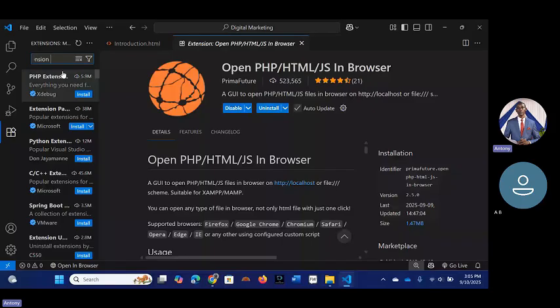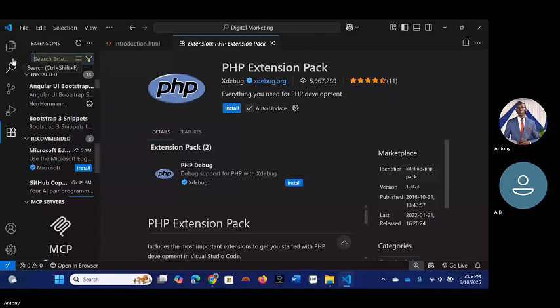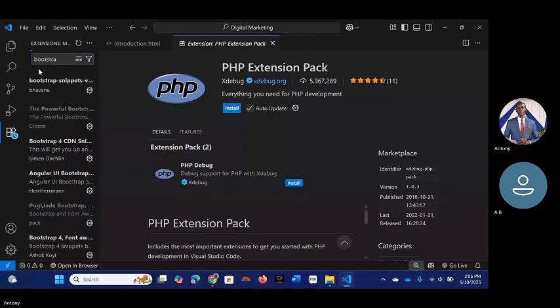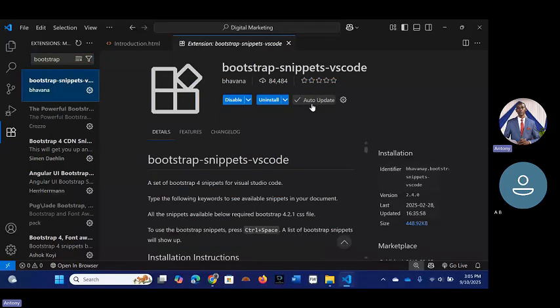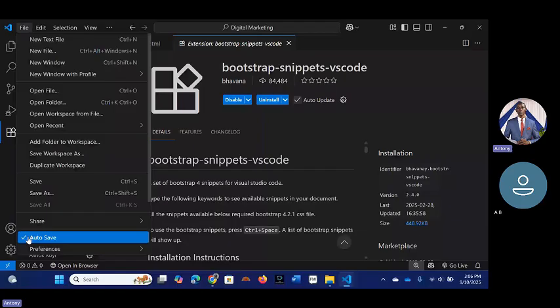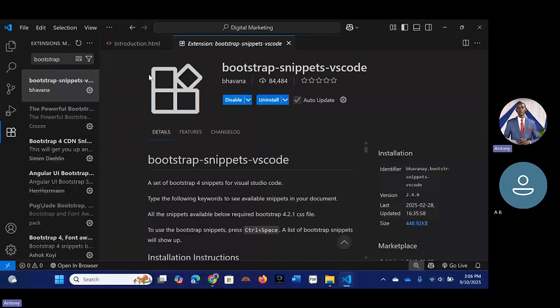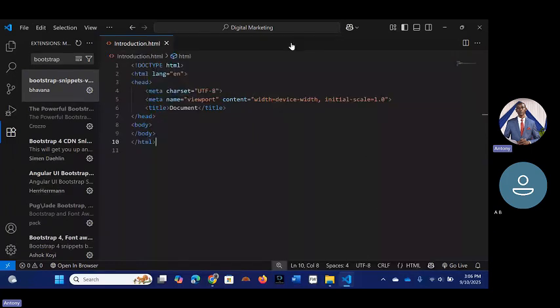The Bootstrap extension pack. Okay, not that one. Yes, this one. So this one has 8 extensions under it. So once you install this one, 8 extensions will install. And then we came here to file, and then we automated this autosave so that whatever the codes we are doing, they are saved automatically.